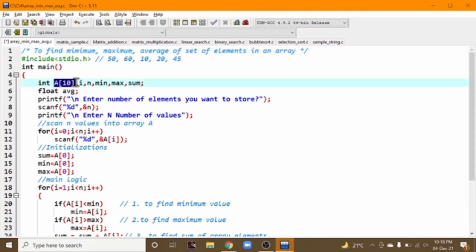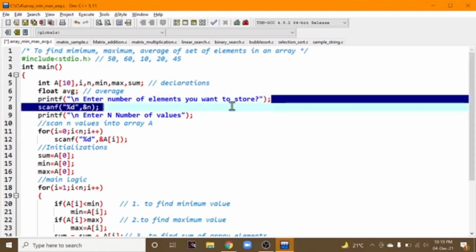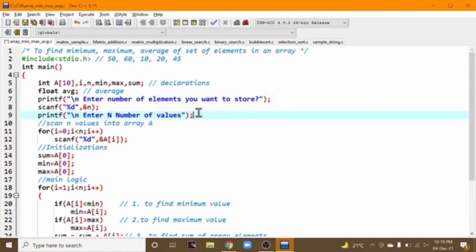The very important part is the array declaration: array of 10, nothing but an array of size 10. These are the declarations. And to find the average, which is a value in float, I'm declaring it as float average. This is the input statement for how many elements you want to store, and this is the printf statement to store the values: how many values you want to store and what values you want to store.